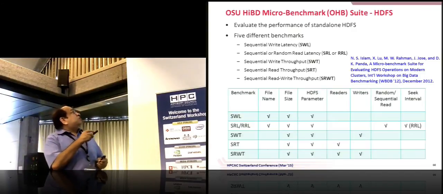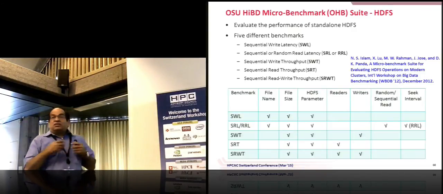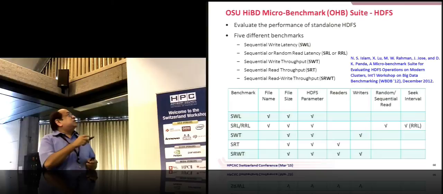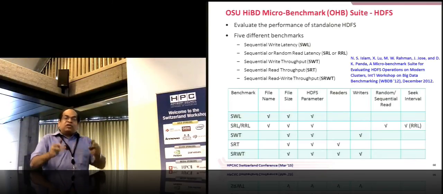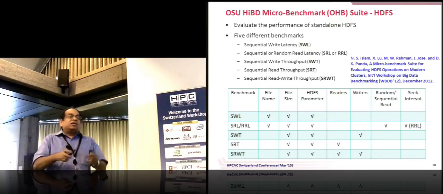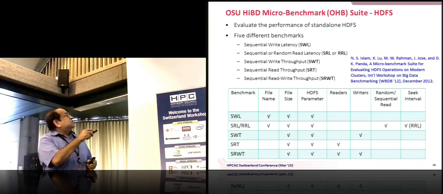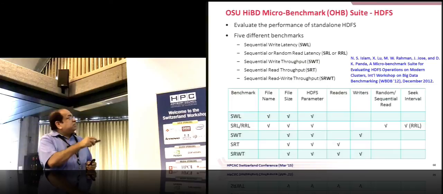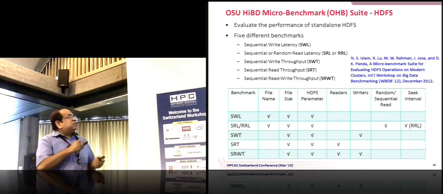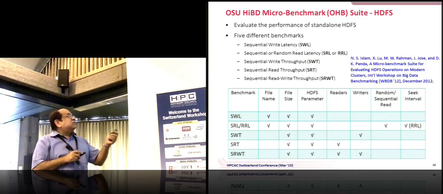So to do that, we have actually done, these are all published numbers, published papers, but they have not been pushed. For example, HDFS. If you just want to study HDFS in isolation, we have a benchmark which can measure sequential write latency, random read latency. You can change different file sizes, HDFS parameters, number of readers, writers, etc. This we presented at the WBDB 12 conference.